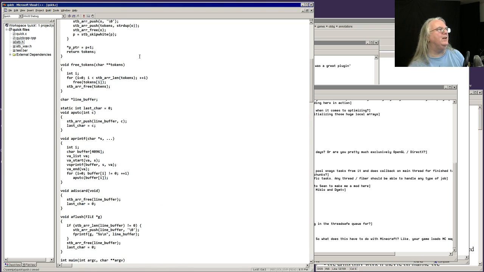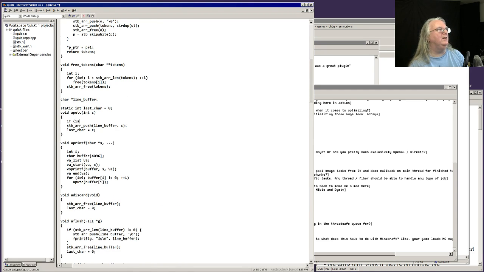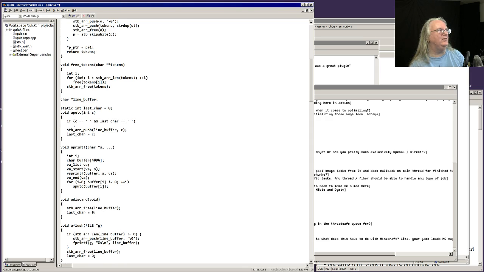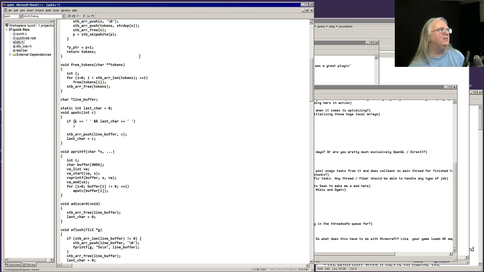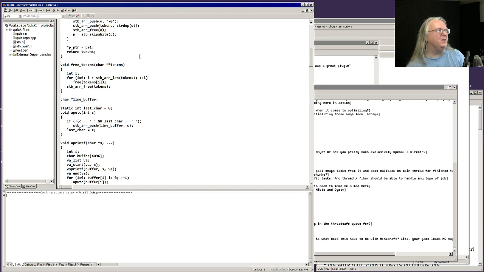And then we say if space c, and we only want, let's not even handle tabs. Let's just not even have tabs. I'm lazy. And last char equals space and nothing else. Okay, I just want to negate that. Hopefully that gets rid of the double characters.